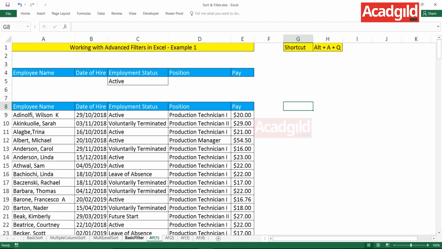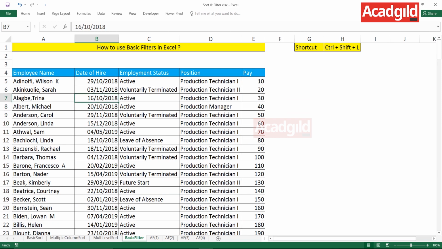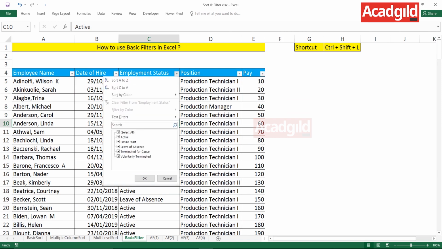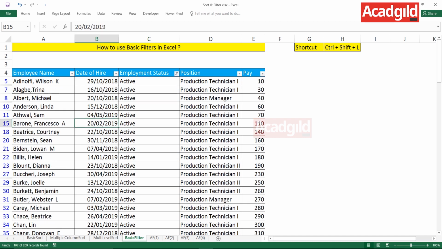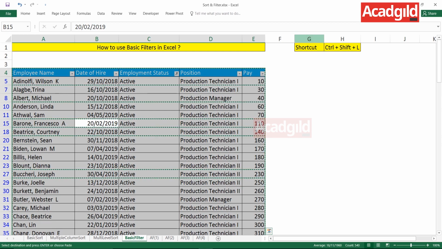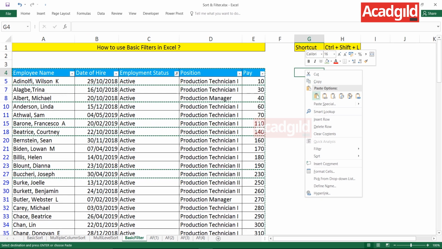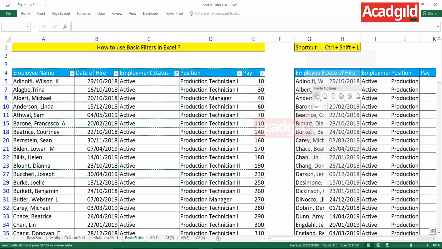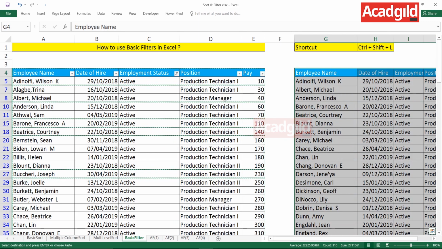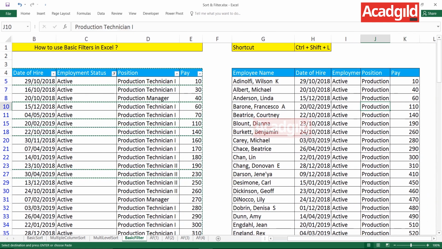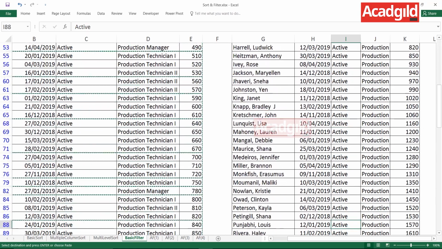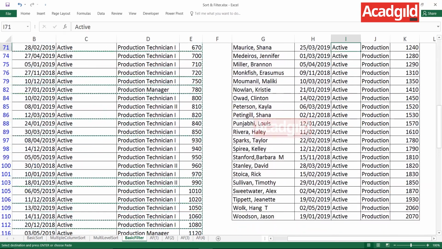If I take you to the previous sheet, that is the basic filter. How do I filter it? Using the shortcut key Control Shift L, click on the drop down, deselect Select All, click on Active, click on OK, Control A, Control C, and then you right click and paste it. This is how we do the copy paste. If I scroll down, I'll be getting only active cells.